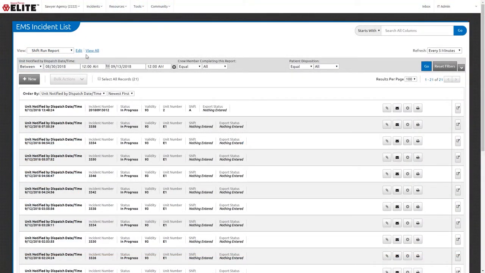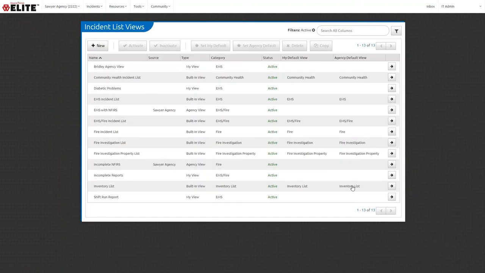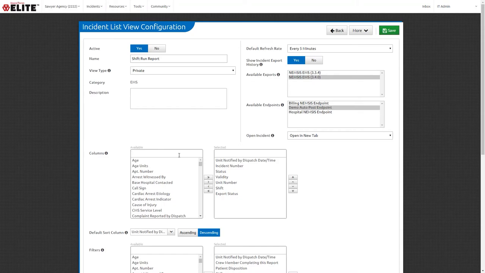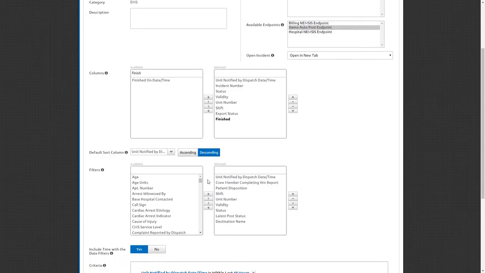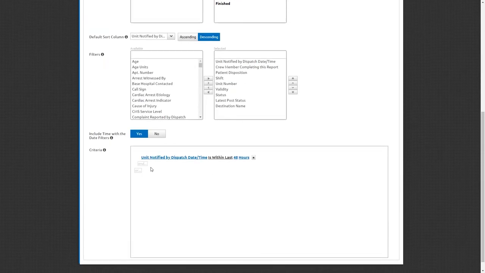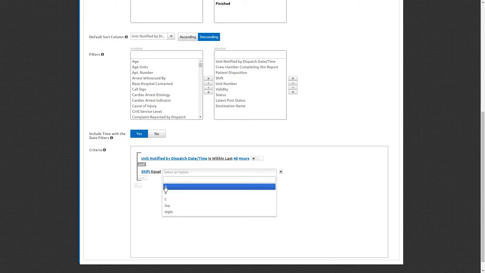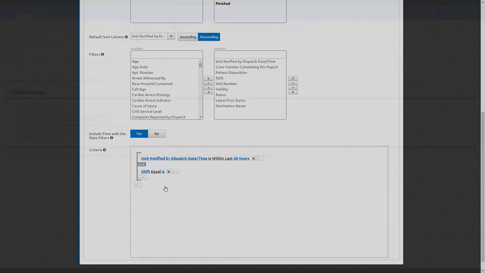The incident list allows users to build custom views, deciding what columns are important and what criteria were used to create the view. Many users do not need to see all of the incidents within a system. This allows users to create views based upon roles and responsibilities. If it's my job to make sure that I have all of A shift's records completed, I can set up a view just showing A shift.